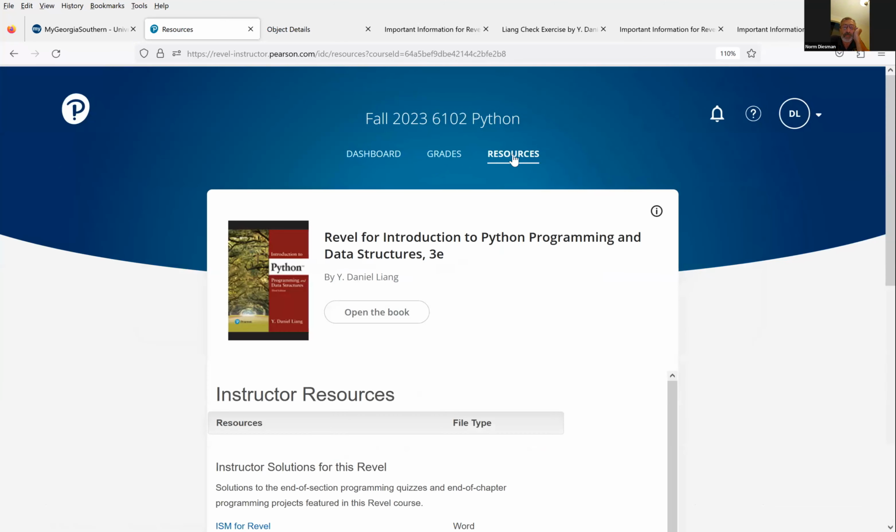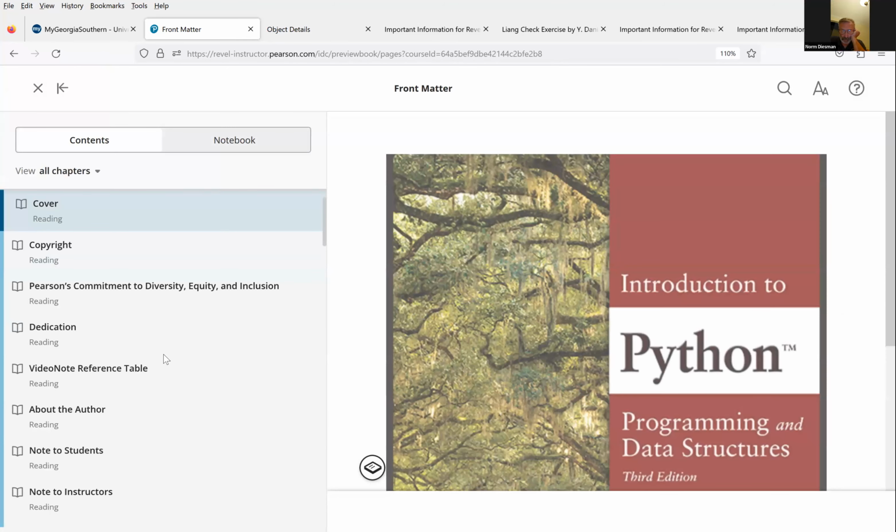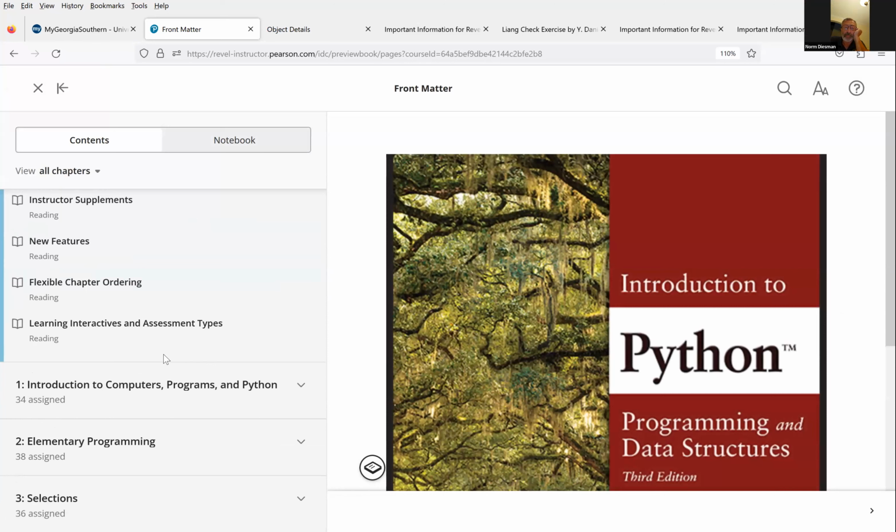All right, so I'm going to open the book now. I'm going to help you to get started.